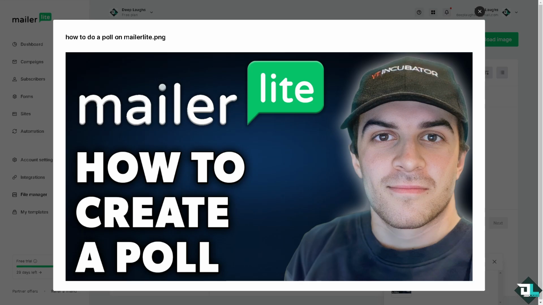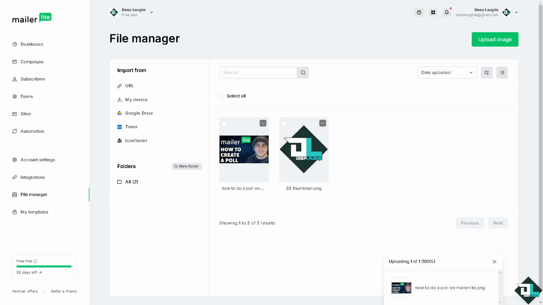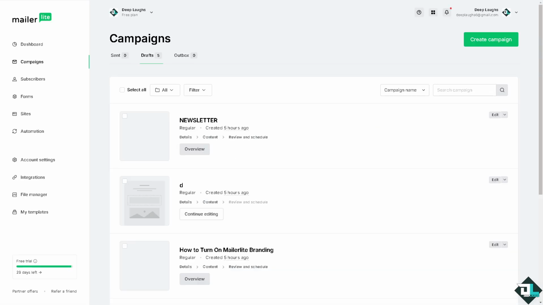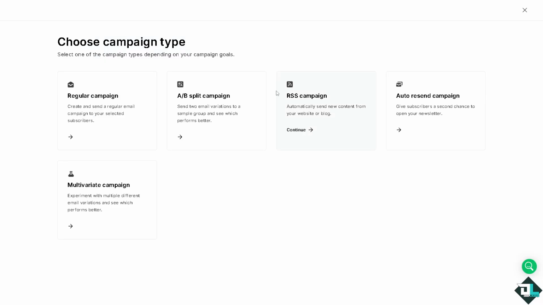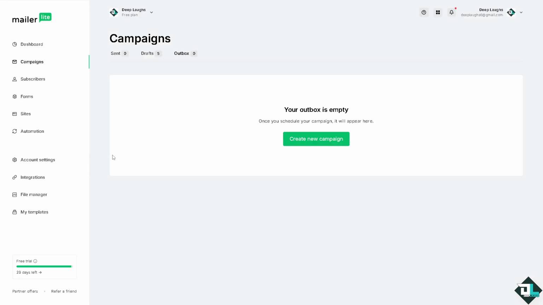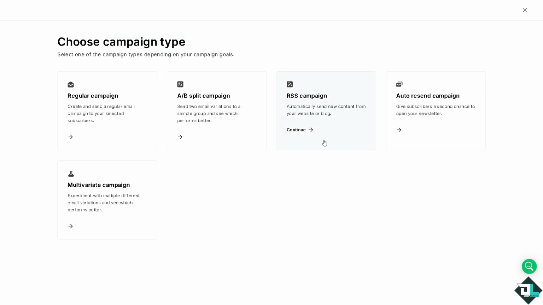Creating a poll in Mailerlite is a straightforward process, so once you are logged into your account, I want you to hover to the left side panel of your dashboard and click the campaigns. If you do that, you will be forwarded to choose the campaign type. You have the regular, which is good for sending a regular email campaign to your selected subscribers, the A/B and split, all right? Now, all you have to do is click the create new campaign. You will choose from the campaign types here.